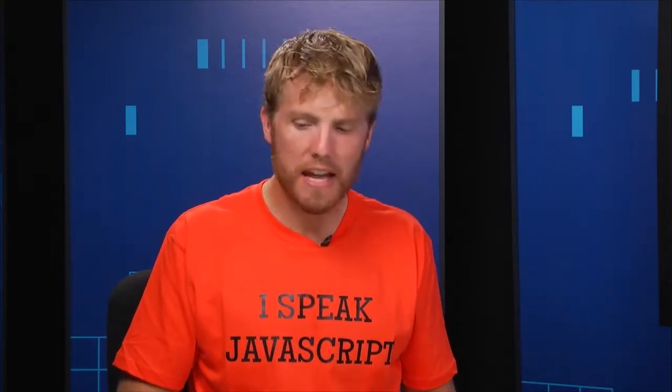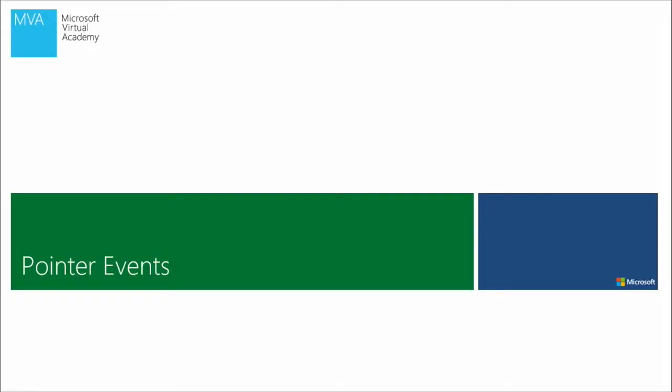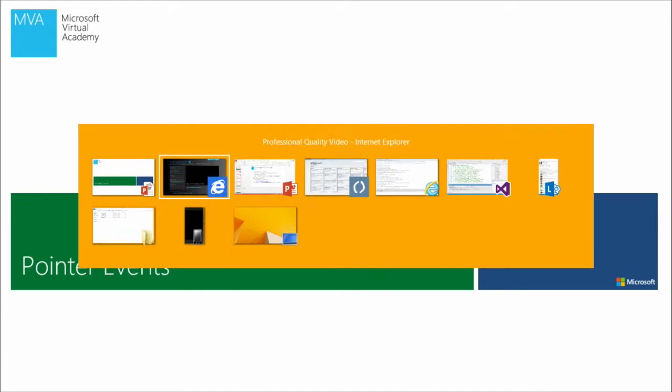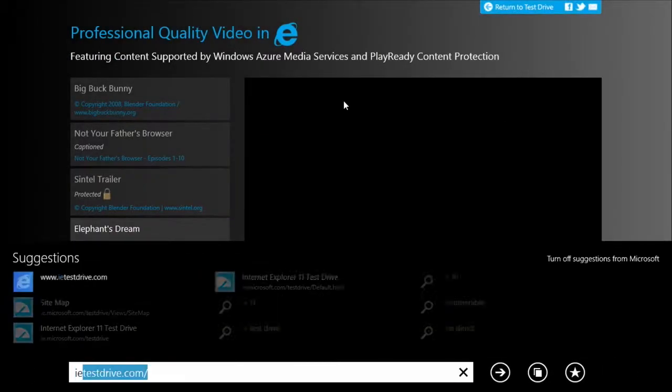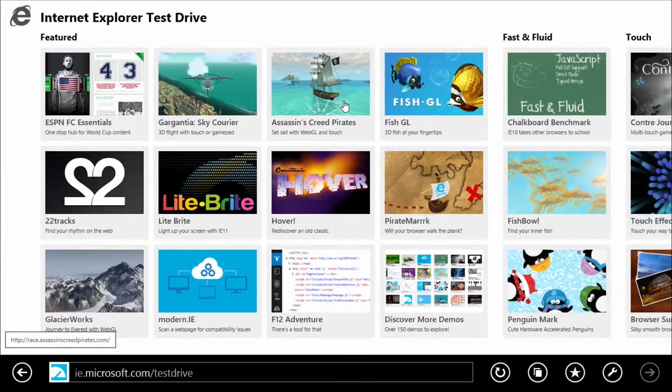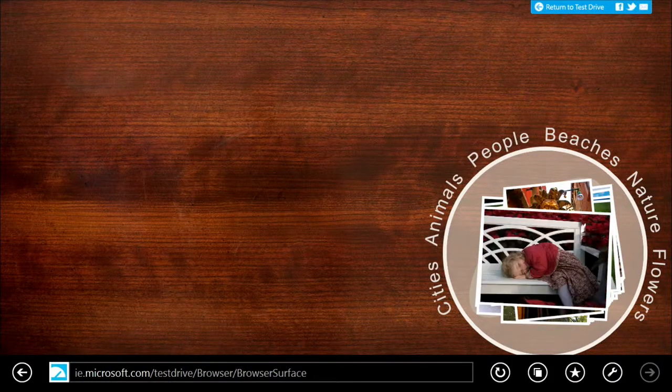And the last thing that we're going to talk about in the UI APIs is pointer events. Now, I sort of already did a bit of a spoiler. I'm going to jump back to this browser surface demo. I already showed you guys this. This is a good example of the pointer events.